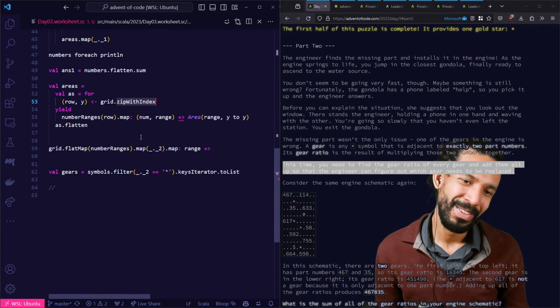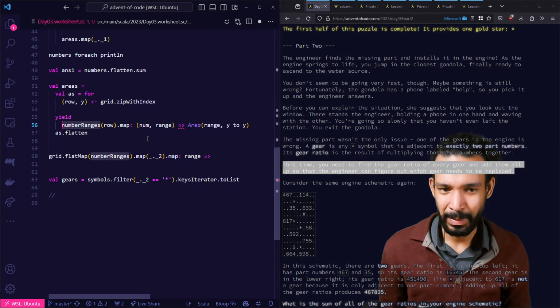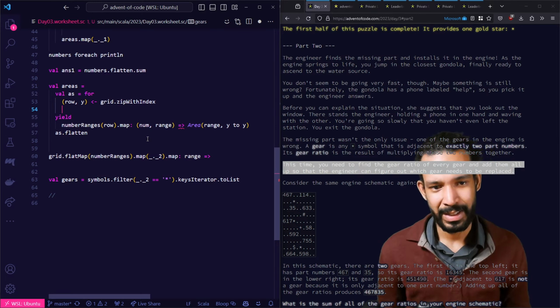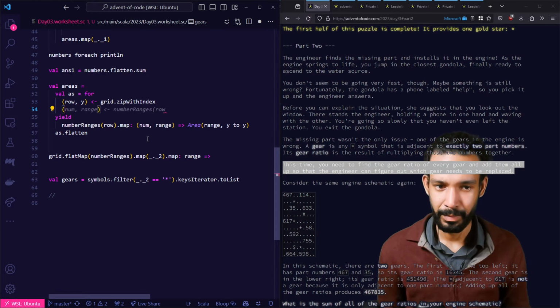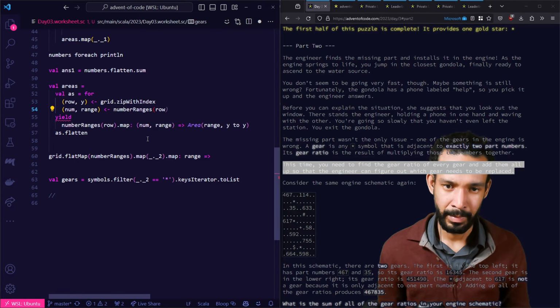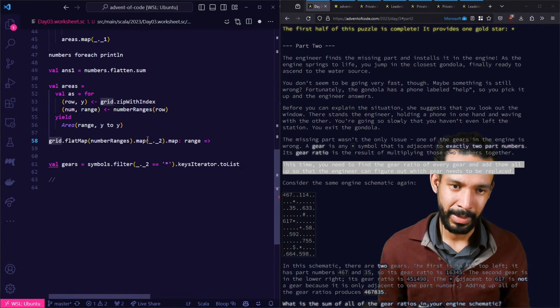Okay, this is silly. We shouldn't be doing this flatten at the end. We should just be doing more for comprehensions. So we have num and range from number ranges of row, and we just yield the area. There we go. That looks a lot better. We can do something similar for the one above.